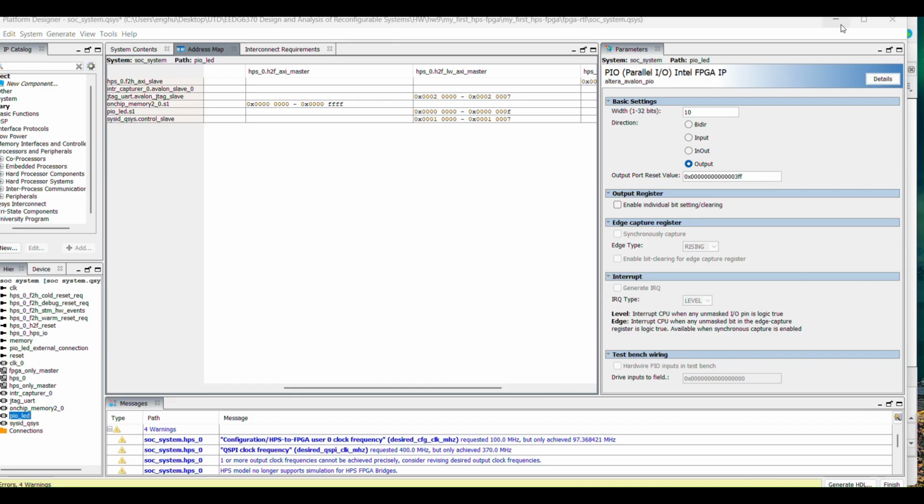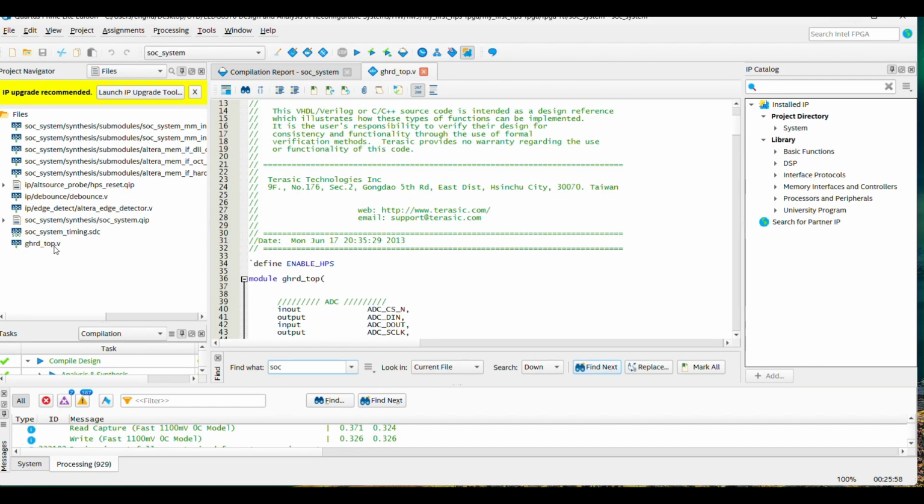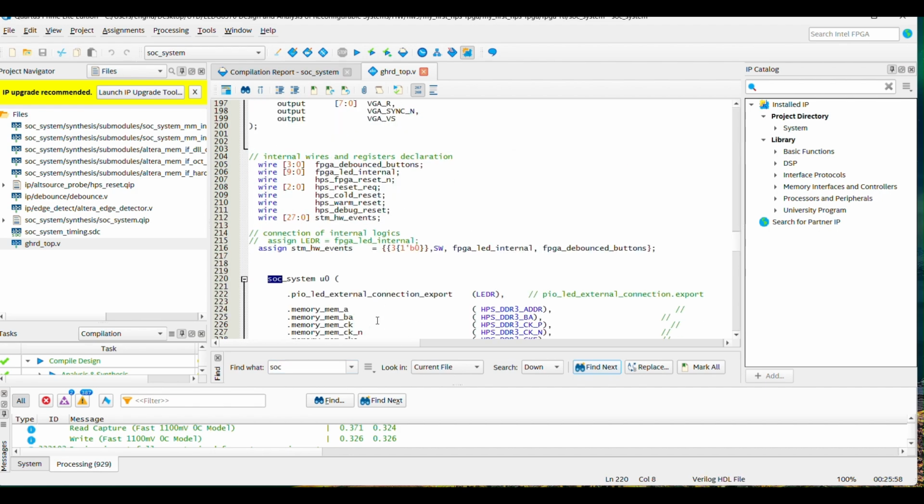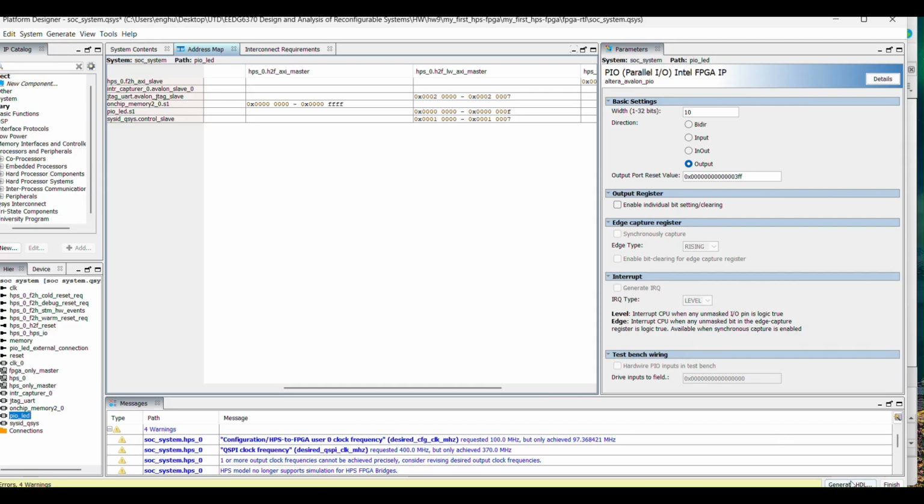If we go to the top level design and search for SoC, this is the signal exported here, and as we can see, it's the parallel input output LED external connection export. So now after that, we can generate HDL.